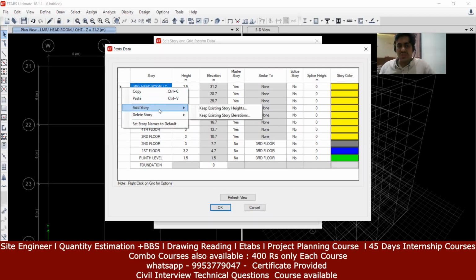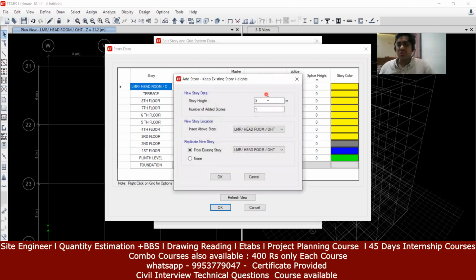I want to add one more story over that. I'll go to add story, and I'll click on keep existing story heights. It's asking me what the story height should be. Let me say I want to add a story height of 5 meter. How many have to be added? Let us say I want only one. And it's asking me where exactly I want to add it, whether over the LMR portion or below that or somewhere there. So let us say over this only I need to add one more story. That is why by default LMR has come.